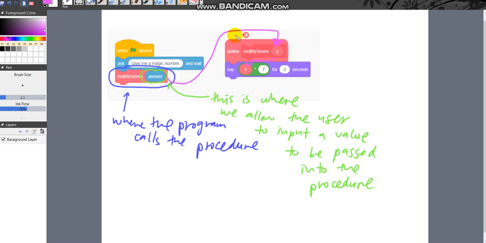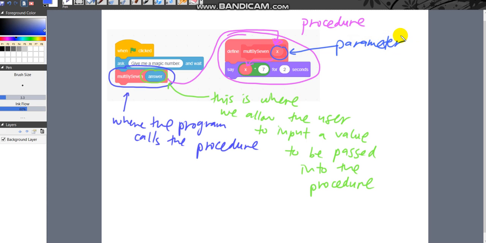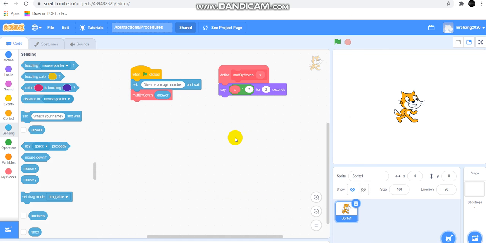So this part here is called the procedure, right? And what I mentioned earlier is this thing here is called the parameter. Okay, so that's the procedure, and that is the parameter. Just some things that I wanted to show you. Okay, all right. So I don't need that anymore. That is just there for you to see that.